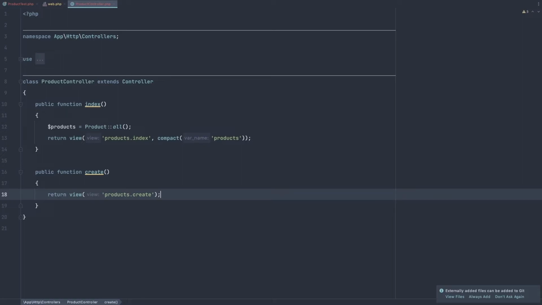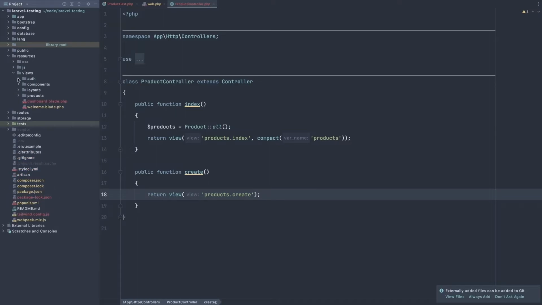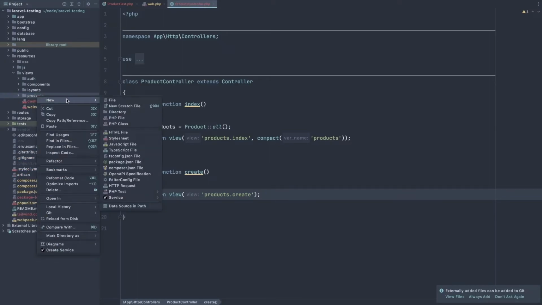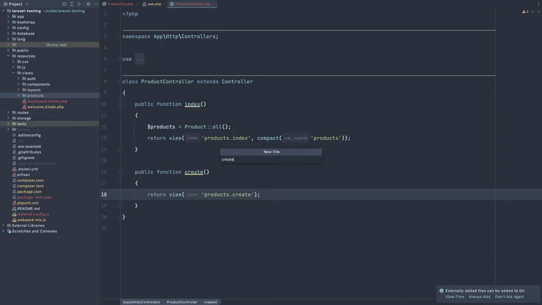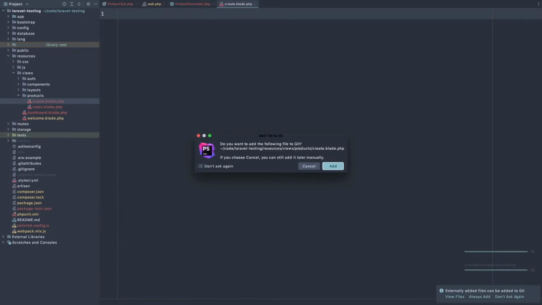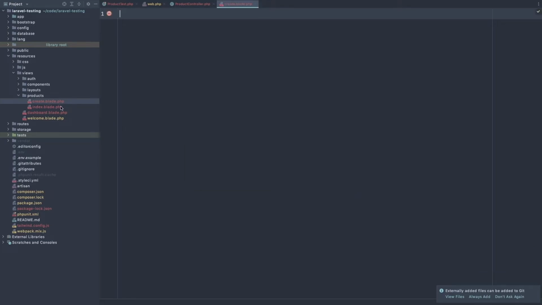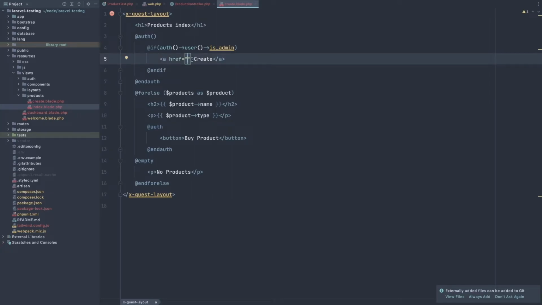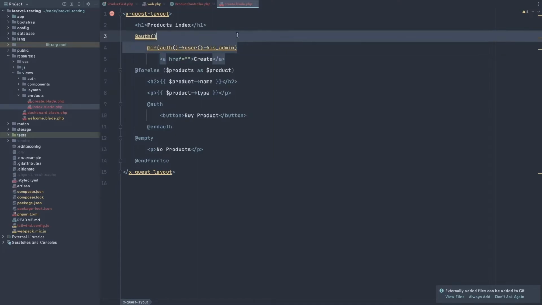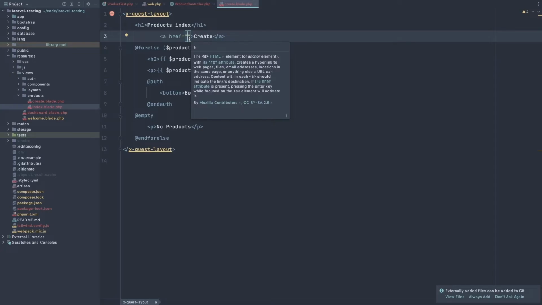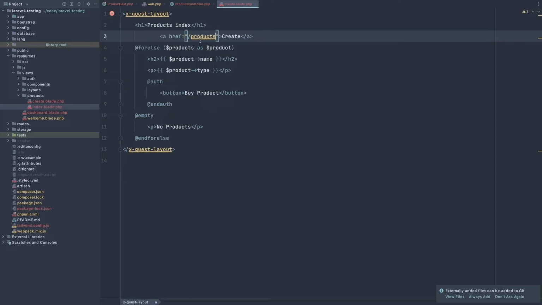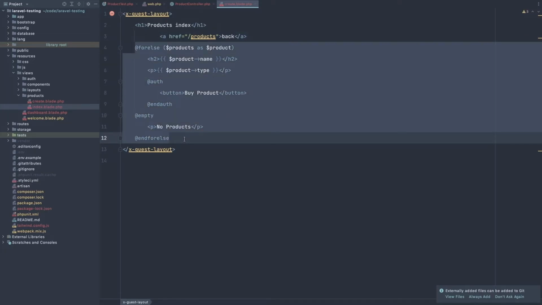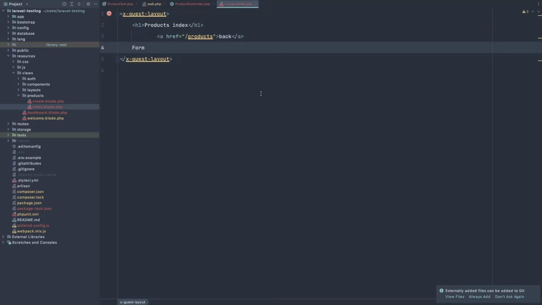So let's create that. First I'm going to open resources, views, products, and create a new file here, create.blade.php. I'm going to copy what we have in here, select all, copy, and paste here. Just here I'm going to go back, and we don't need that because this route is protected by admin. So anchor tag to go to /products and say back. Okay, and here we need a form to create. So I'm going to just say form.